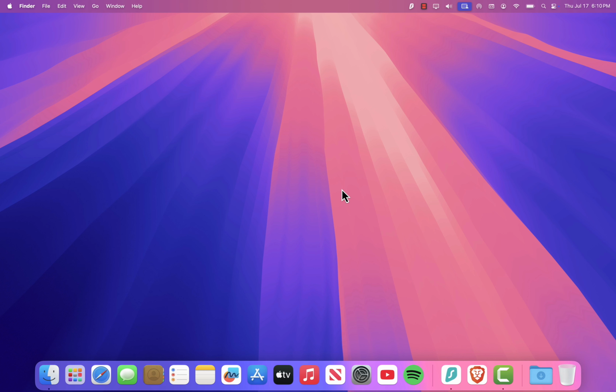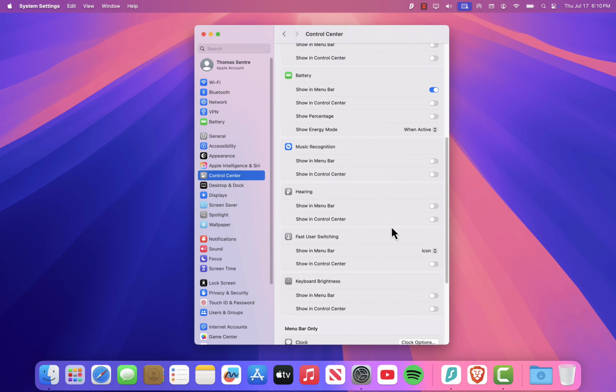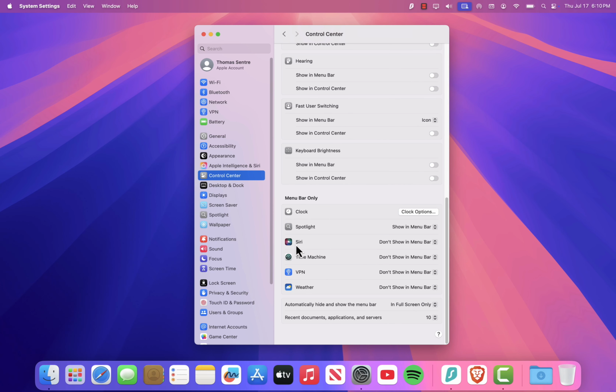Let's get started. First, click the Apple icon in the top left corner of your screen and choose System Settings. Next, in the sidebar on the left, scroll down and click on Control Center. Now scroll through the list until you see Siri. By default, it might be set to Don't Show in Menu Bar. Click the drop-down next to Siri and select Always Show in Menu Bar.